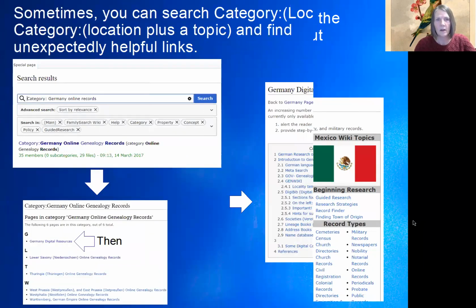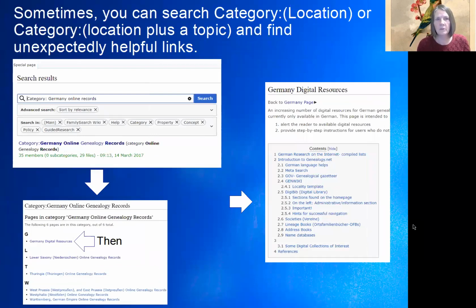If you search categories, sometimes you can find helpful links. If you search category with the location, or category plus the location plus a topic for that location, for example, Germany online records, you can see down there at the bottom, it came up with a category of actually Germany online genealogy records.